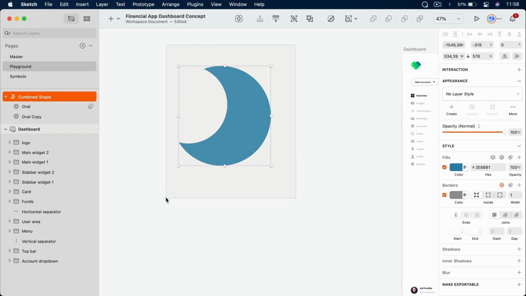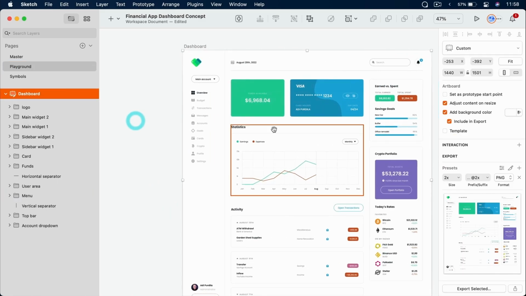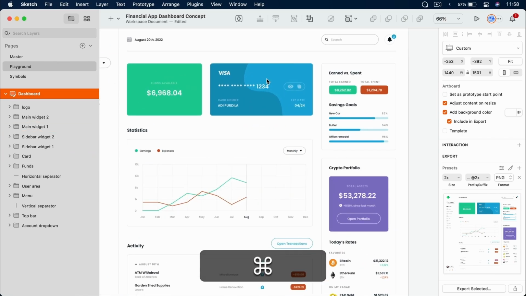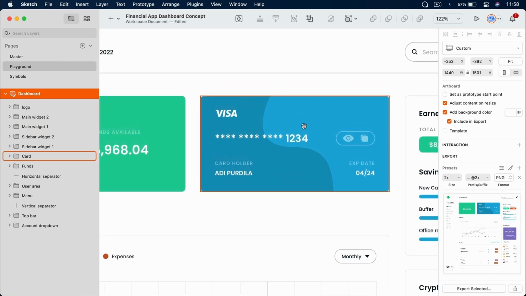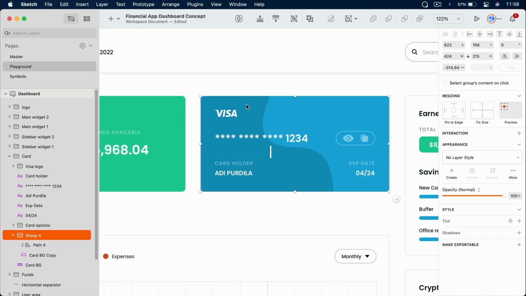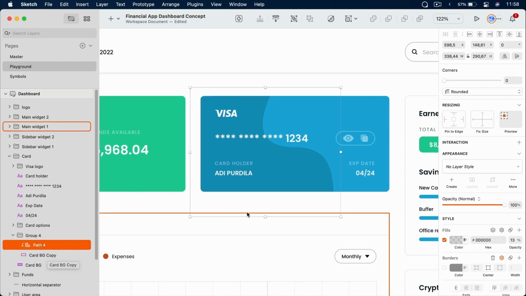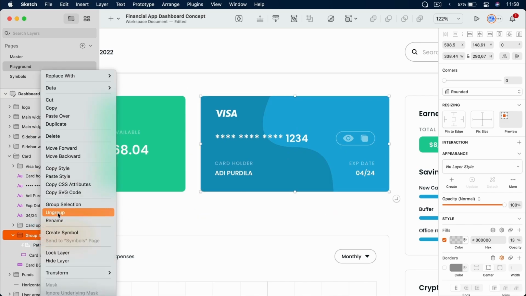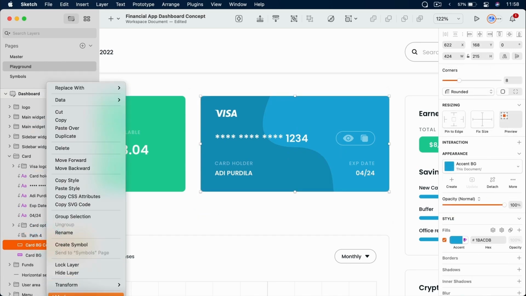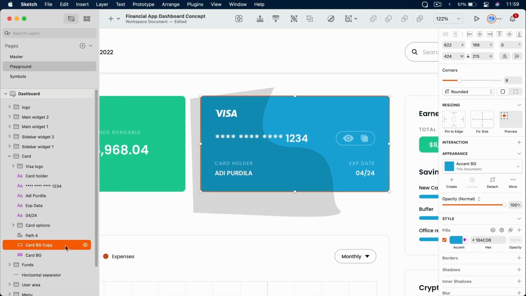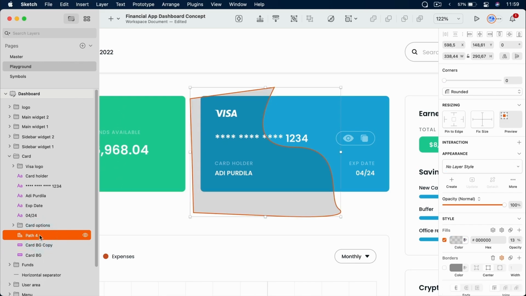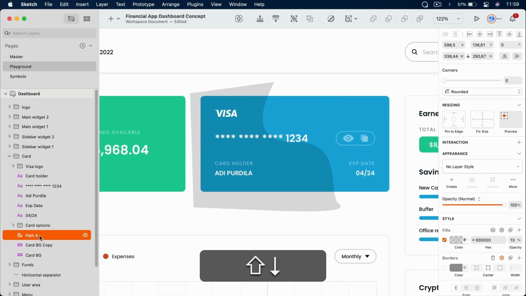Now, let me show you how I applied these to this project. First of all, let's take a closer look at this Visa card. If you remember, we used a mask here to cut away any excess from this custom path that we drew earlier. But there's actually a second way we can do that. So if I were to ungroup and unmask, I would have a copy of the card BG and the actual path.